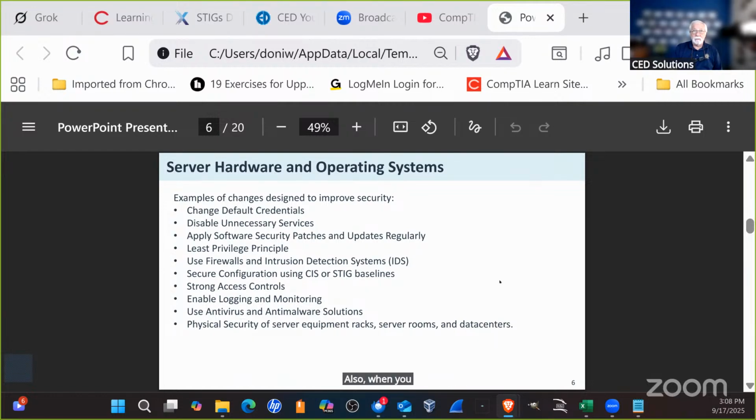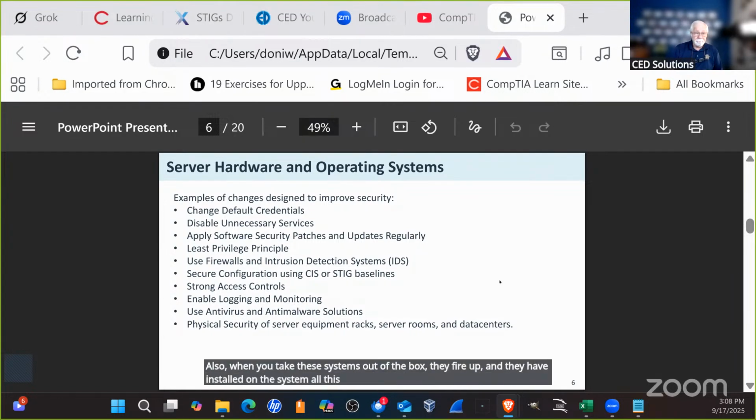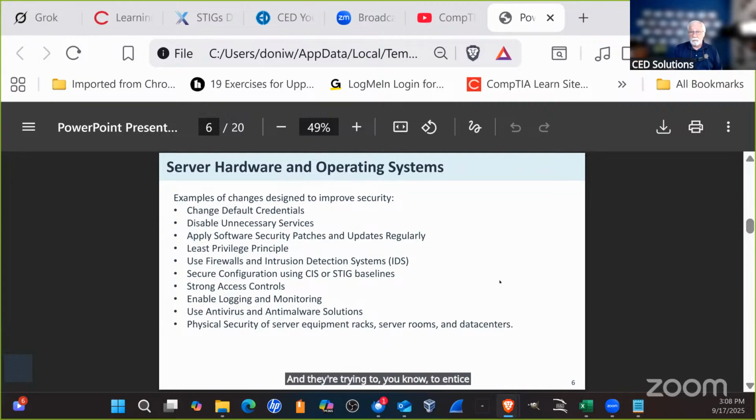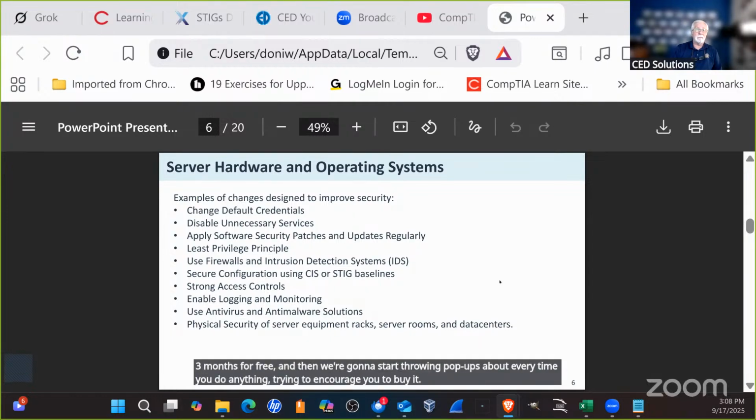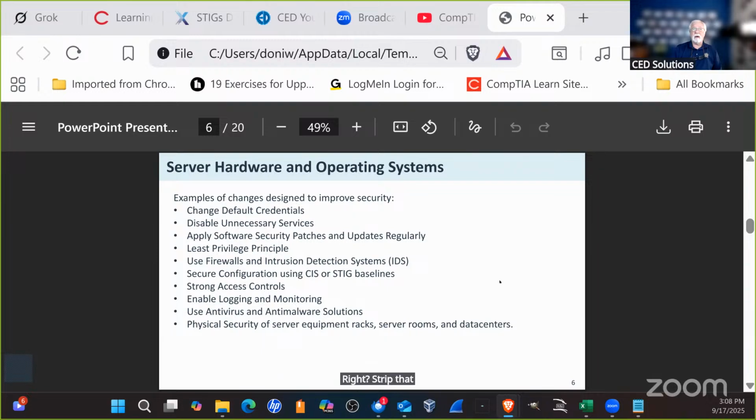Also, when you take these systems out of the box, they fire up and they have all of this bloatware installed on the system. And they're trying to entice you into purchasing something. Yeah, we're going to run this McAfee system for 3 months for free. And then we're going to start throwing pop-ups about every time you do anything, trying to encourage you to buy it. Okay? Strip that bloatware, that crap out of there, and you'll get much better use of the system in general.